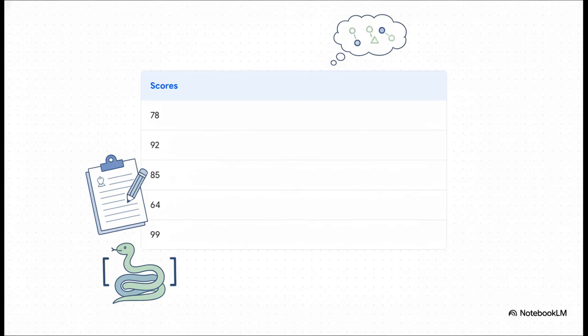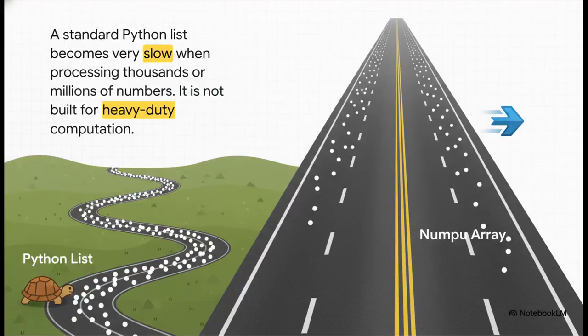You can see it right here. We just list out the numbers, one after the other. Easy enough, right? Well, here's the catch. A simple list is okay for a few scores, but it gets really slow when you're dealing with thousands or millions of them. It just wasn't built for that kind of heavy lifting.